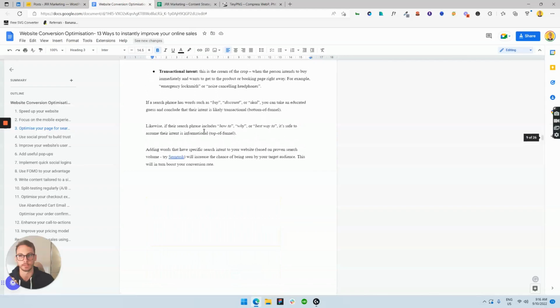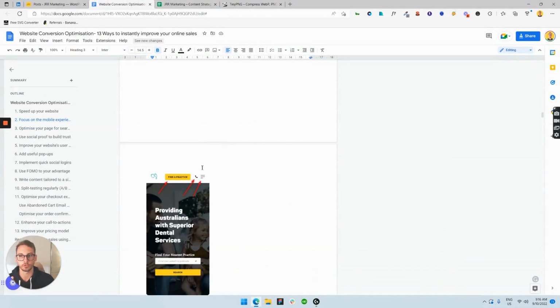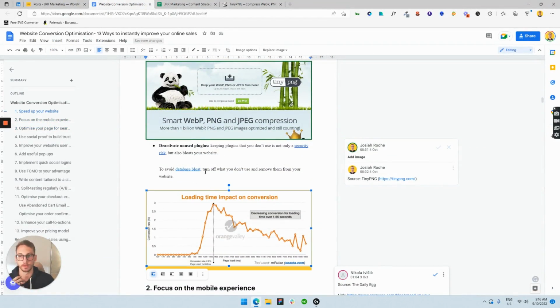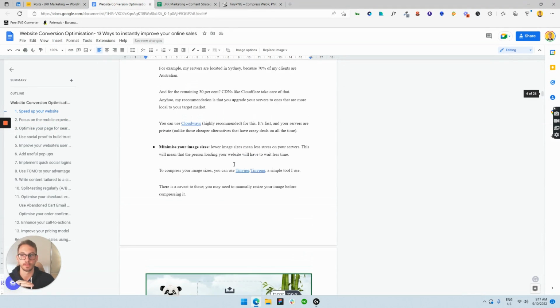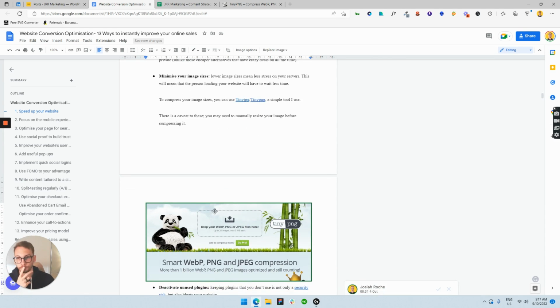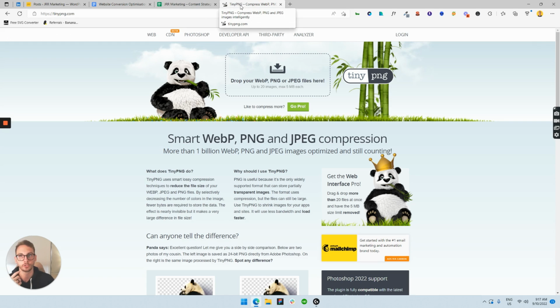Another consideration is the images. You want to make sure that all the images that you've got in the article are compressed. And normally when you're writing the article, you want to make sure that these images are compressed and then uploaded to Google Docs, like what you can see here. I usually use TinyPNG or TinyJPG.